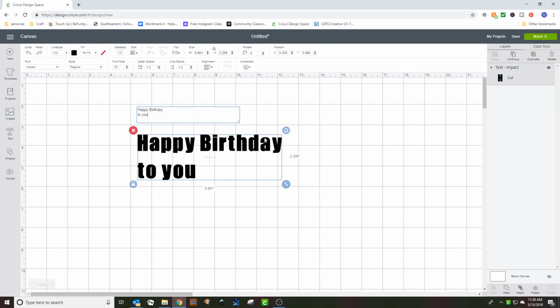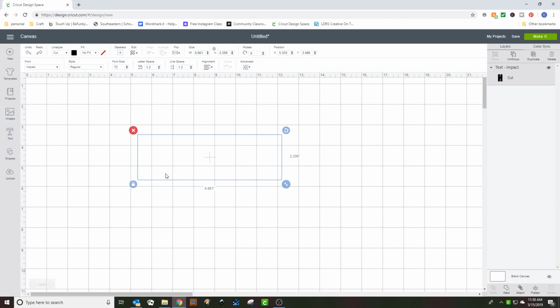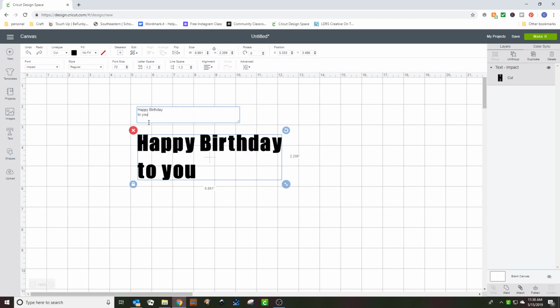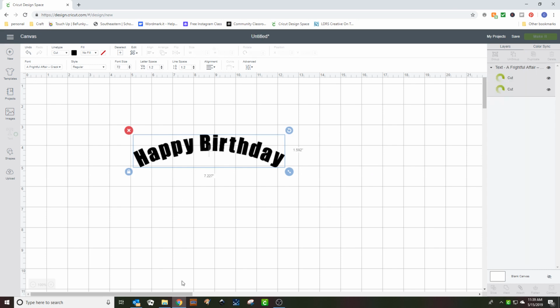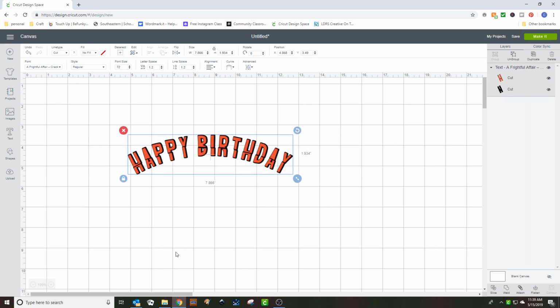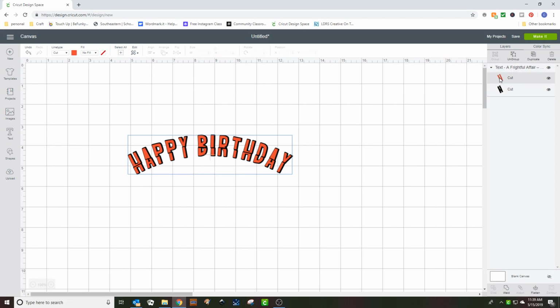By the way, if you have your text selected, if you double click on your letters, it will let you edit them. This is a multi-layer font. It's called Frightful Affair. As you can see, there is an orange layer, and we'll hide that for a second, and there is a black layer. I'll go into how to do all of this hiding and everything in the layers tutorial.